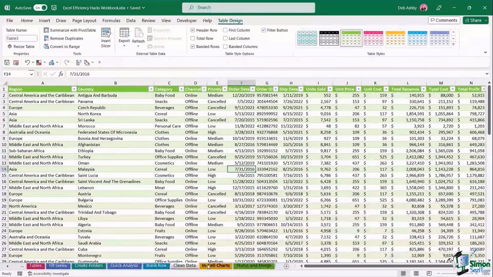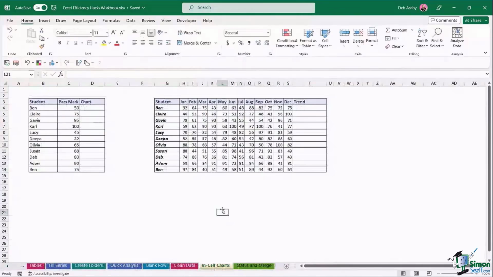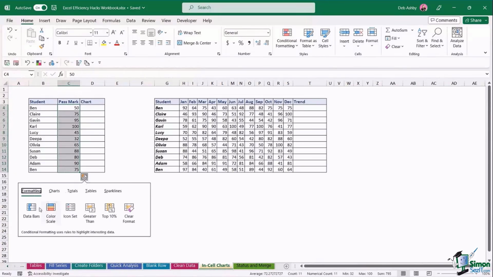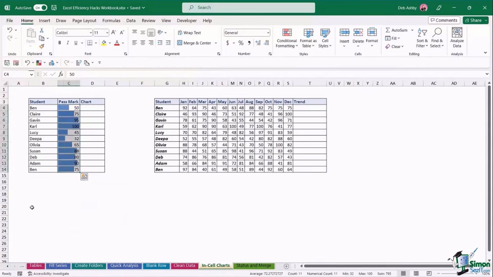Final couple of little hacks. In-cell charts. Now, this first one is one that very few people seem to know. Now, if we have, as we have here, a list of students and we have their pass marks. Now, if I wanted to represent these pass marks in a little in-cell chart, I could use something like data bars to do that. So again, notice I've got these selected. I can use my quick analysis tool at the bottom, and maybe I choose to use data bars to represent those values. Now, the thing with data bars is that it will put them in the same cell that you have the number.